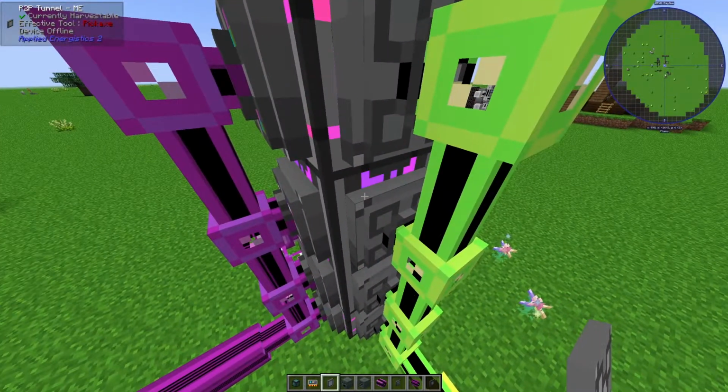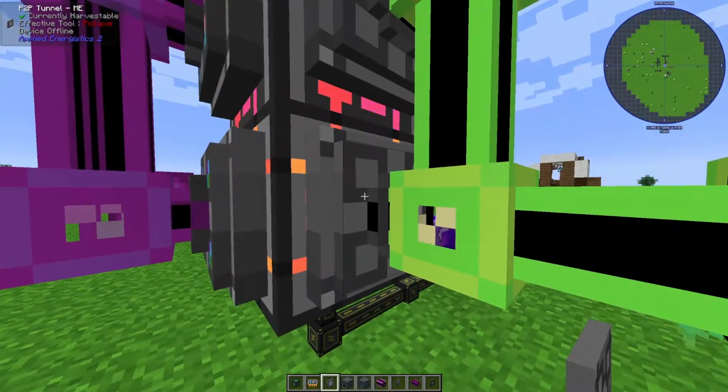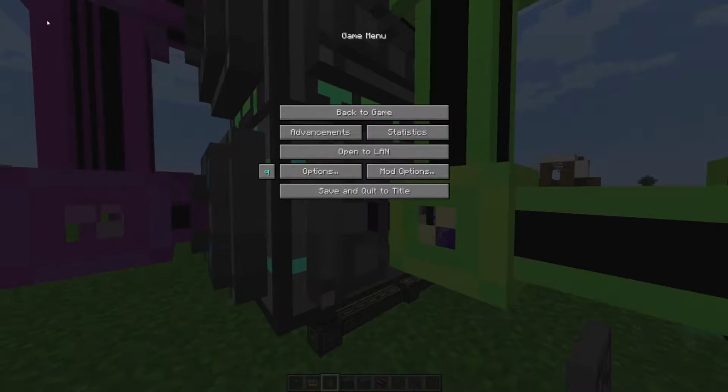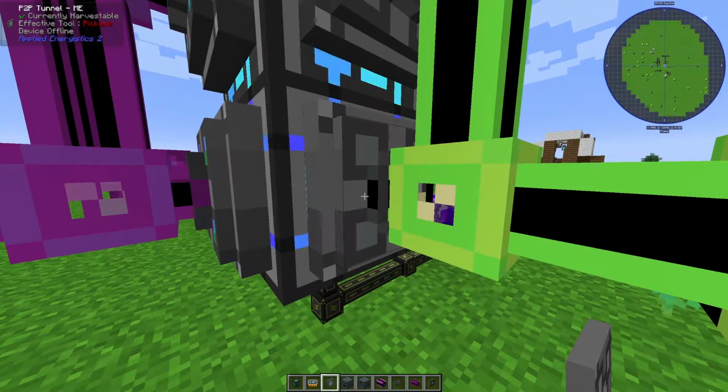But as you can see right now, if I look at this, it says that the P2P tunnel is offline. If you look up here in this top left corner, it says device offline.